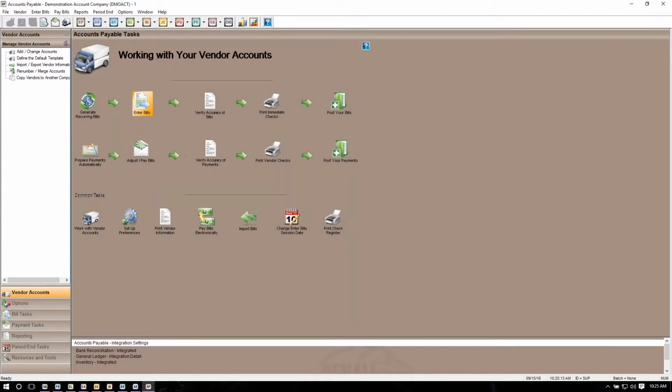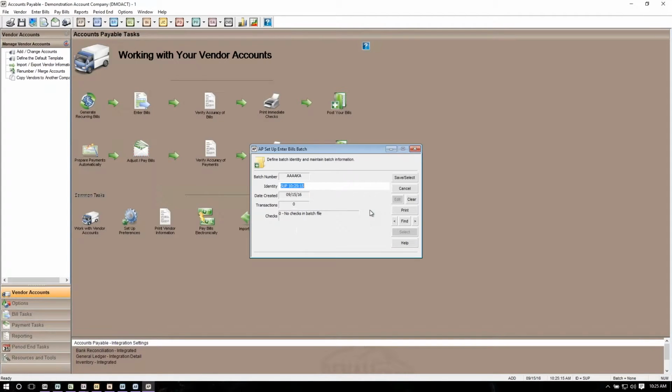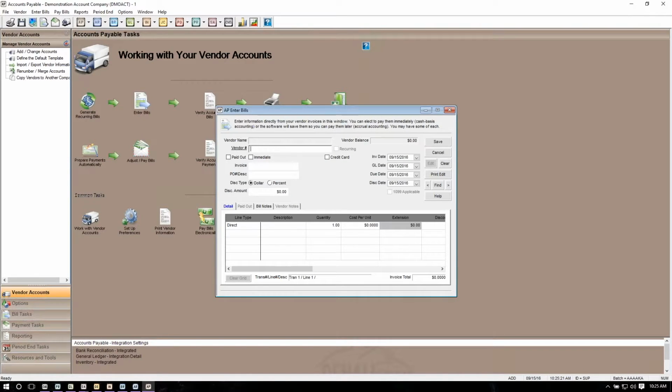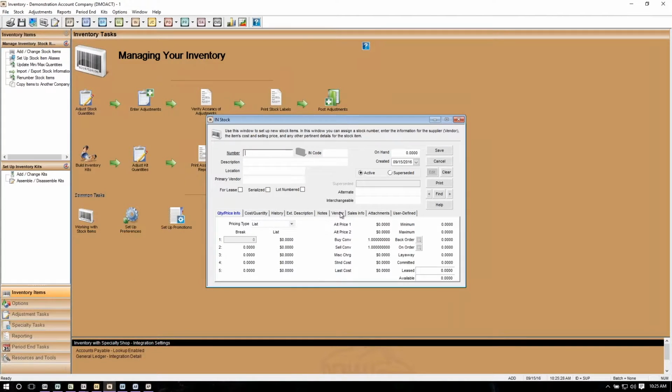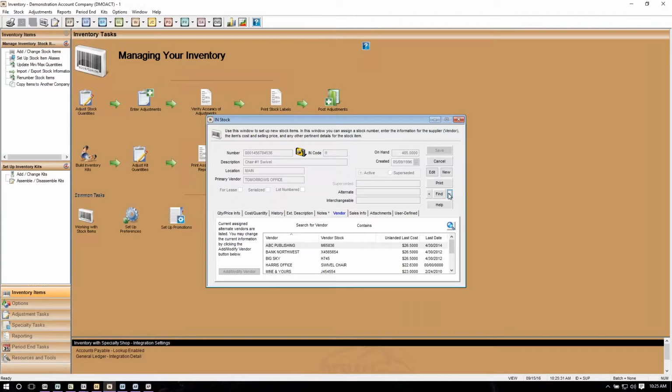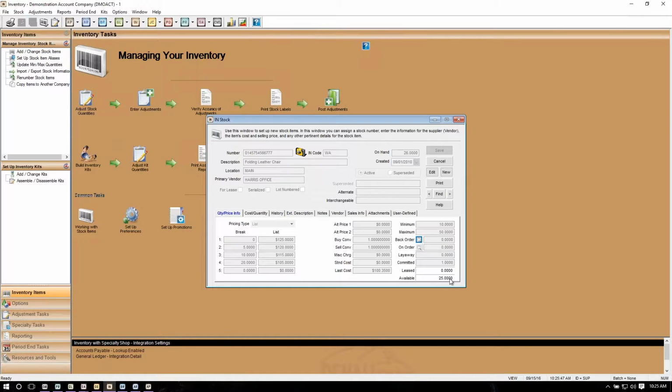So I received some inventory, and I'm going to enter an invoice for that inventory. I'm going to create a new batch here so we don't mix things up. My supplier for this inventory, let me see, what inventory am I receiving? Folding leather chair, that works. So Harris Office is my supplier for my folding leather chairs. As you can see, I've got 26 on hand right now, 25 available.